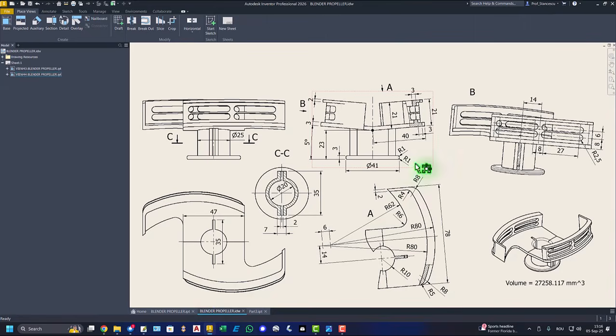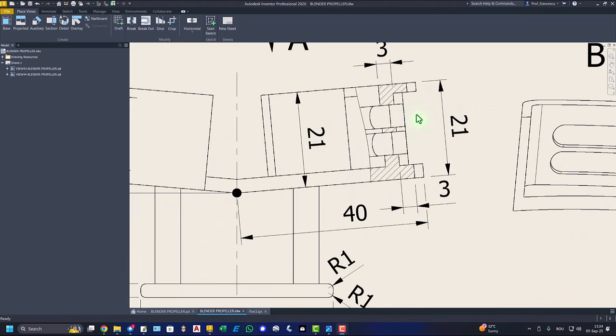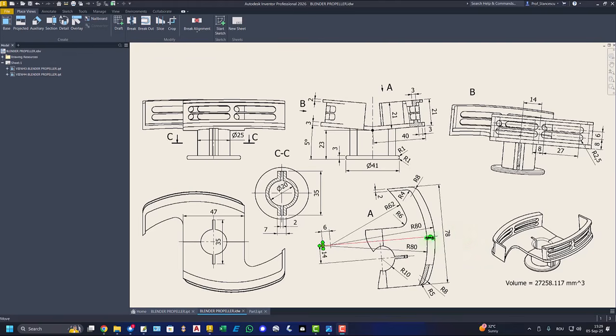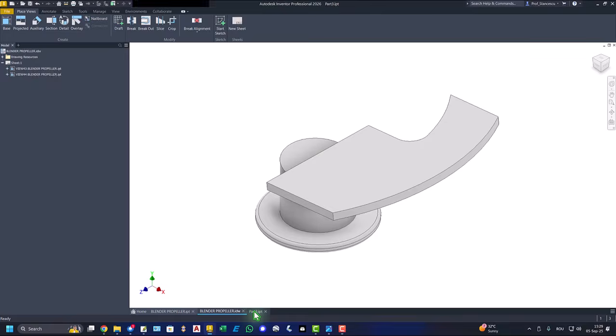You see right here that thickness of 3 millimeters. Next is this contour, 3 millimeters, 21, and another dimension is here, also 3. The plane for that sketch is the midplane between this and this. Let's do this.